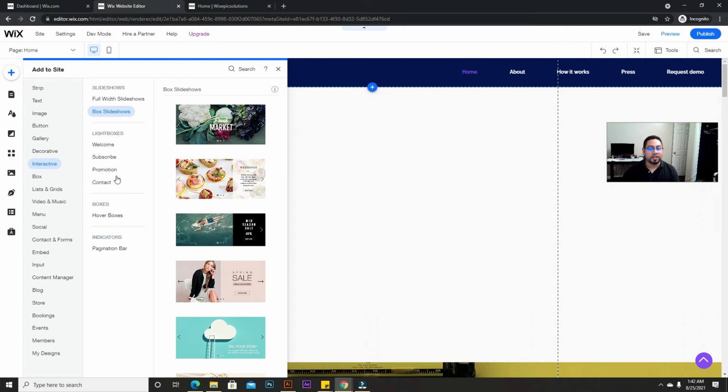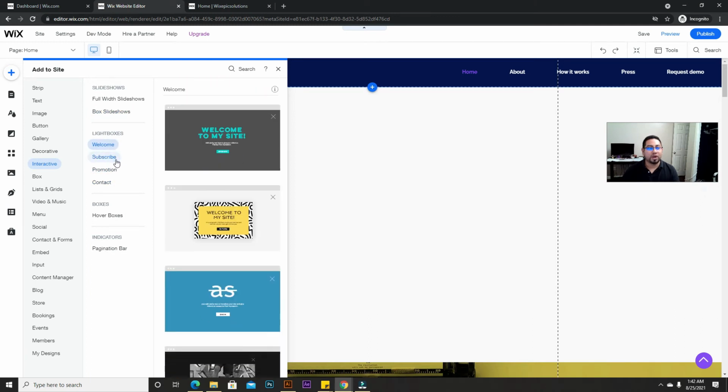Now the next one that we're going to talk about is the light boxes. The light boxes are pretty much a pop-up that shows on your window, and you can set it up to be activated when somebody clicks a button, or you can have it activated just whenever somebody opens a page, or you want to activate it by somebody trying to exit the page. So there are different reasons on how you can use it.